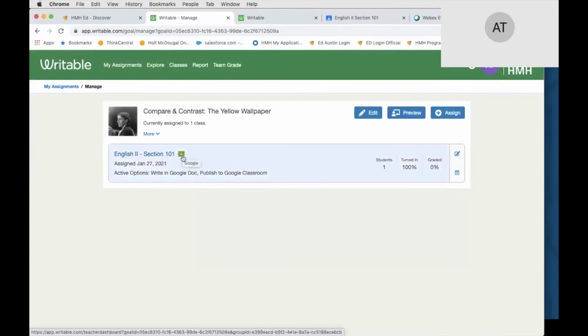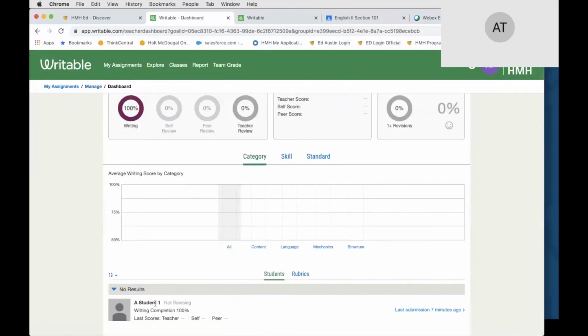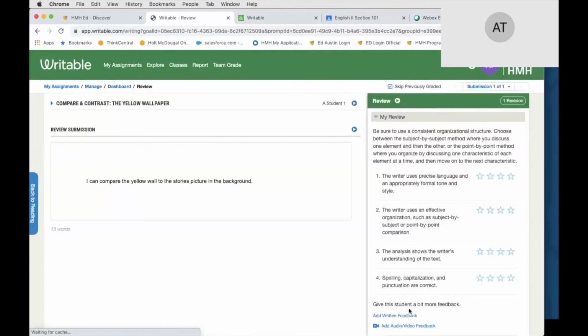I see that icon, so it lets me know that my Google Classroom is connected. I'm going to click on my English 2 course, section 1, and I can see my one student who has completed their paper. It also shows me categories, skills, standards, all of those great areas. I'm going to click on Last Submitted and take a look at the student's paper. So this is what the student submitted. She submitted one sentence, and I'm going to see that particular paper.